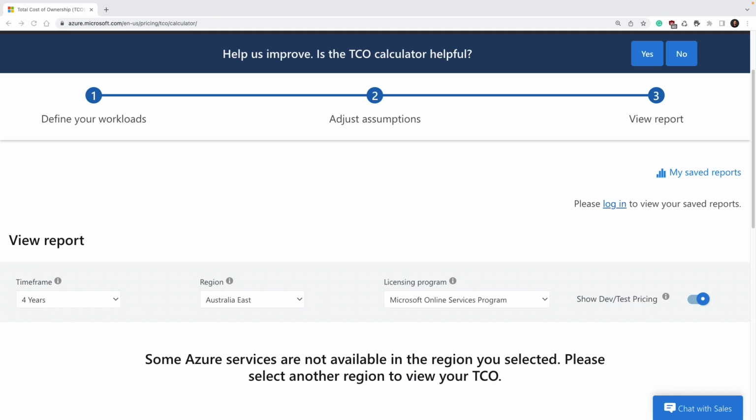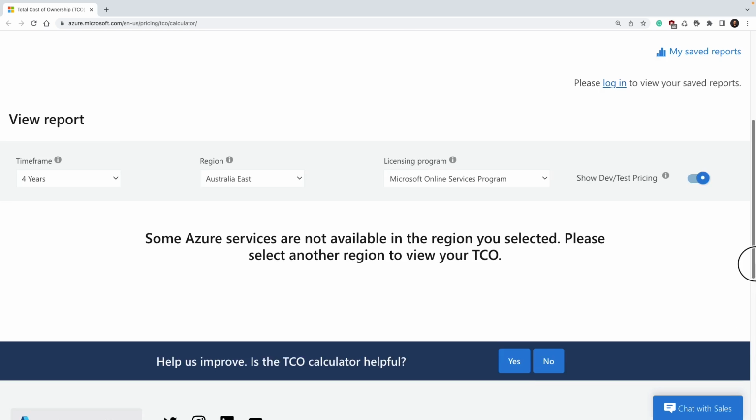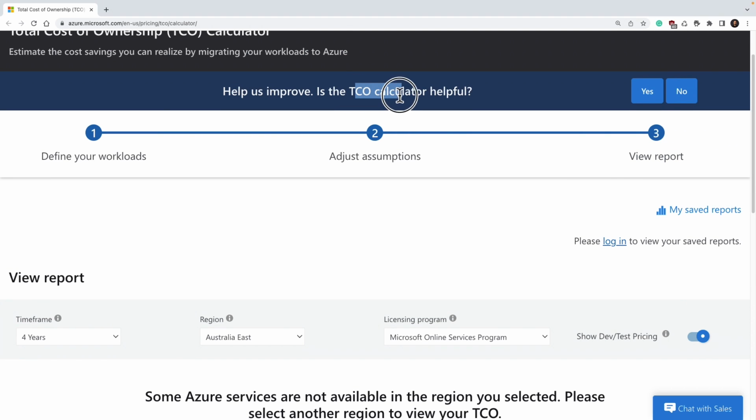So this is one of the cool tools which you should be knowing if you're studying for Azure, especially Azure Fundamentals. What is the TCO calculator, which is the total cost of ownership calculator. So that's the end of this lab.